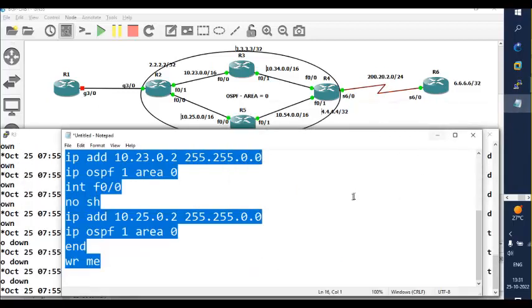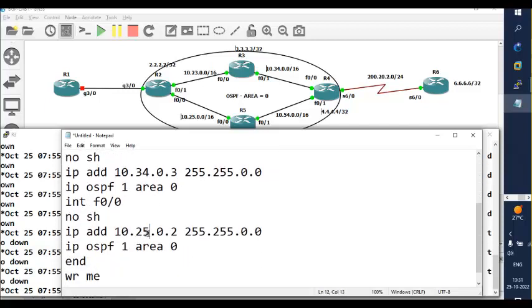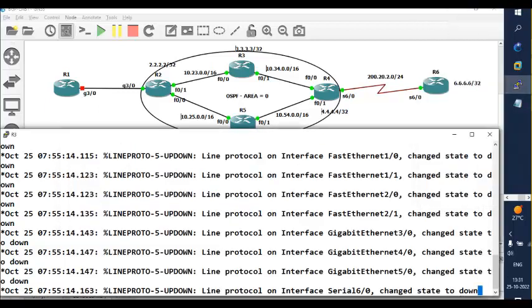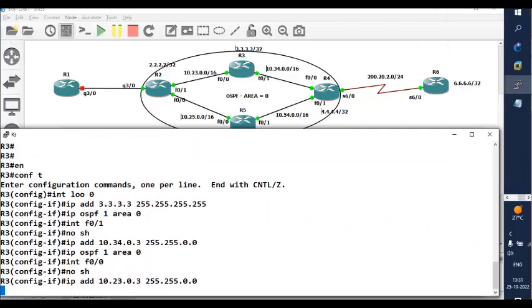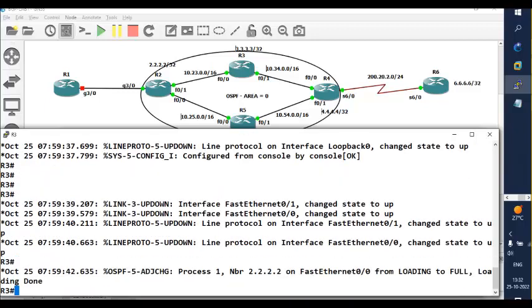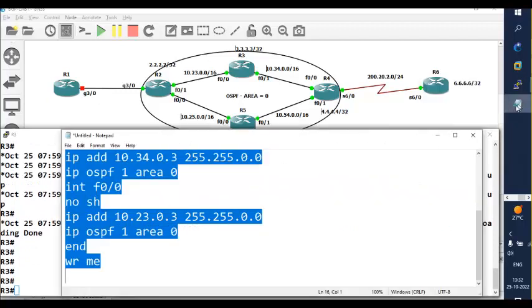Now moving on to router 3. F0/1 will be 34.3. F0/0 will be 23.3. Right, I'm expecting an OSPF adjacency with R2. Yeah, it is done. OSPF has come up. Now moving on to router 5.